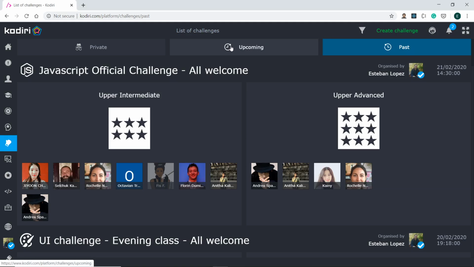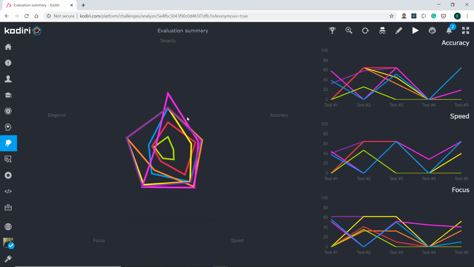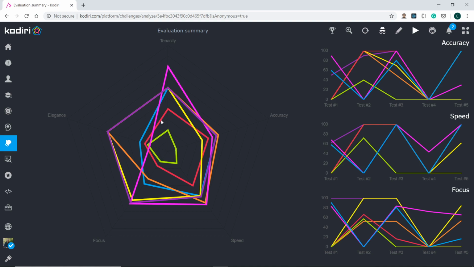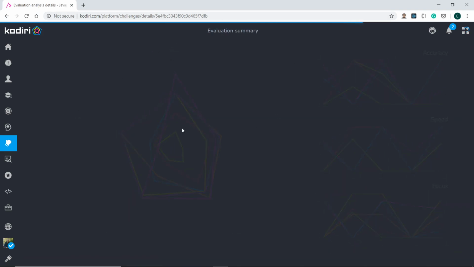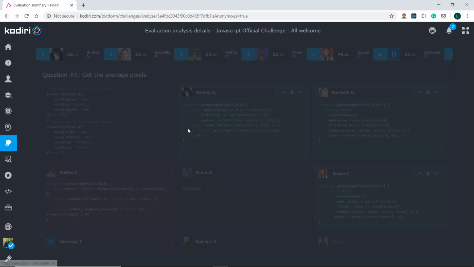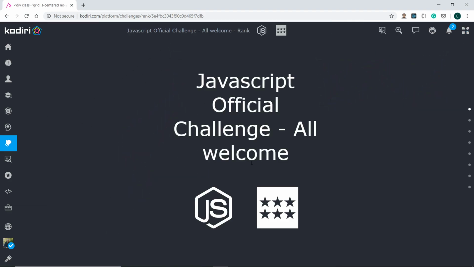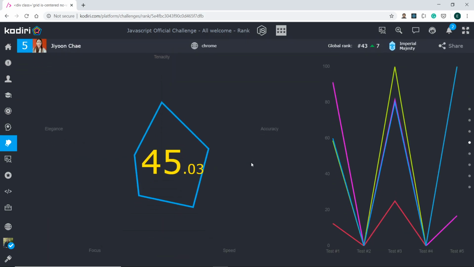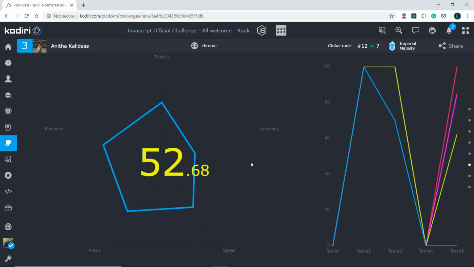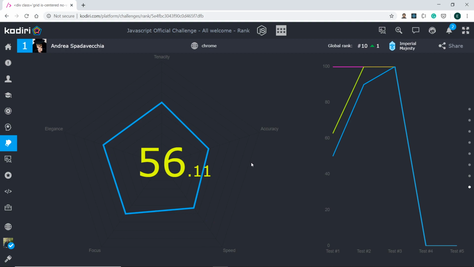Okay, so let's see the results of the challenge today. Upper intermediate first. Some people got almost all of them, others, so let's see the ranks. That was a spoiler. Okay, now. So Jack, Octavian, Jiyun, Florin, Anita, Rochelle, and Andrea got probably here at the time cut.